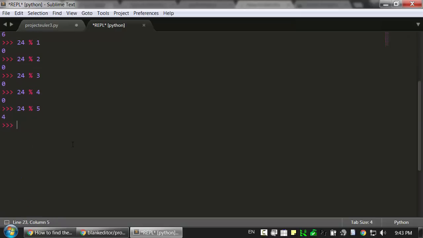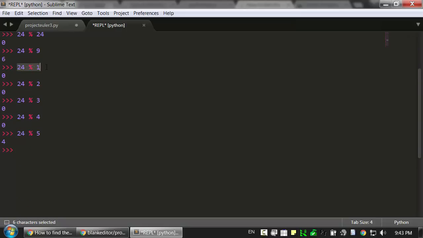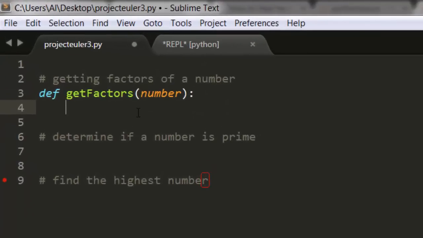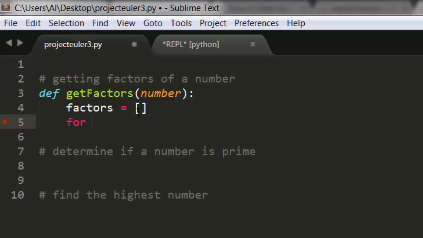Maybe go one more. Okay, so if we do this, we can see that yes, 1 is a factor of 24, 2 is a factor, 3 is a factor, because all of these are 0, and then 5 is not a factor. So we'll just save all of the factors to a list. Let's say factors equals a blank list, and then we'll just loop.